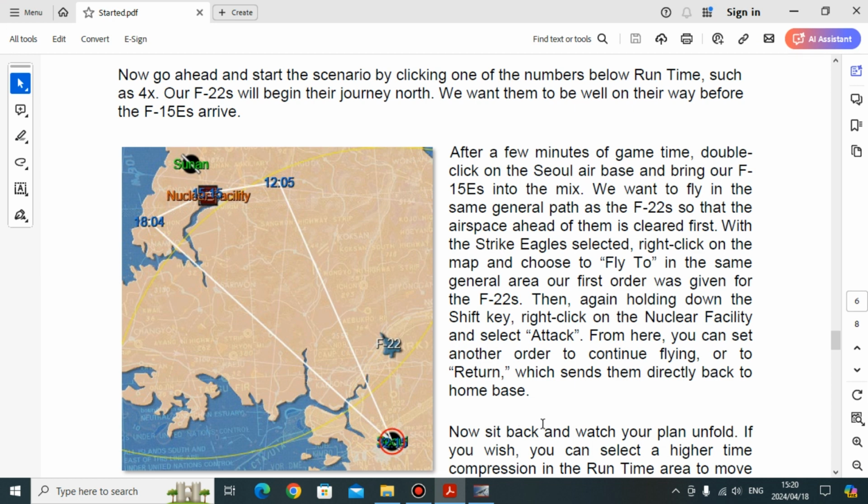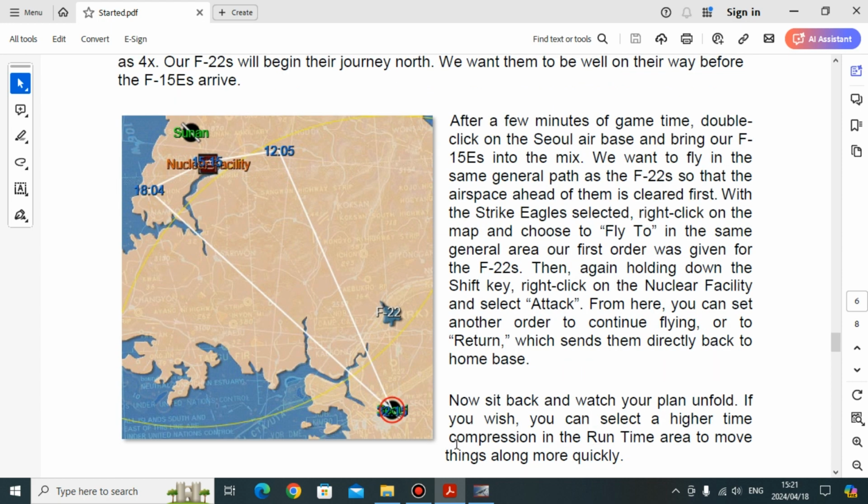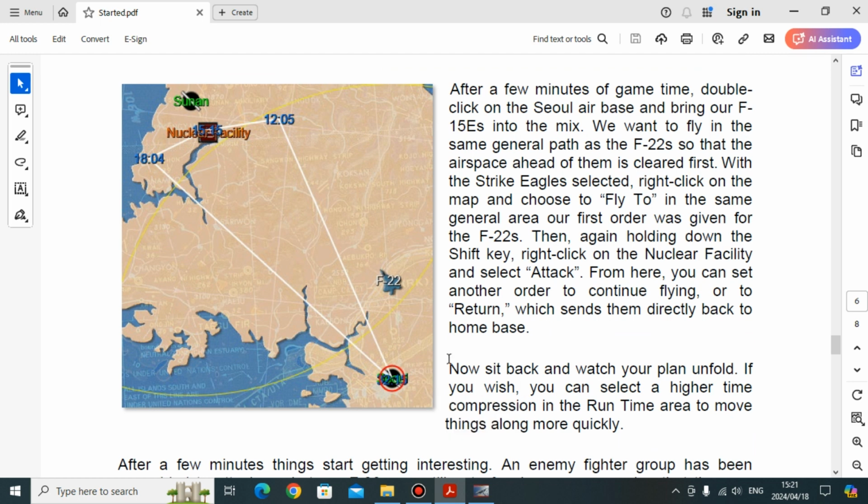After a few minutes game time, double click on Seoul Airbase to bring the F-15Es into the mix. We want to fly in the same general path as the F-22s so that the airspace ahead of them is cleared first. So the F-22s are flying ahead. With the Strike Eagle selected, right-click on the map and choose them to fly to in the same general area our first order was given, with a shift. Then, again, holding down the shift key. Okay, so we want them in the same general area.